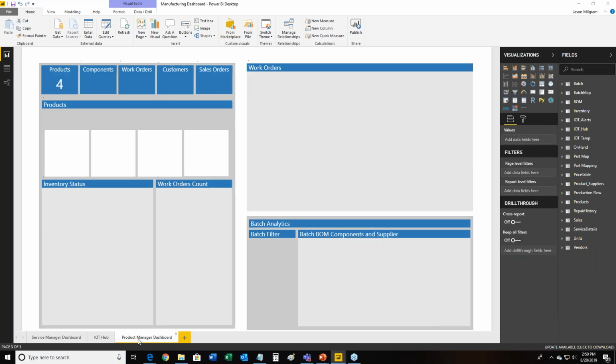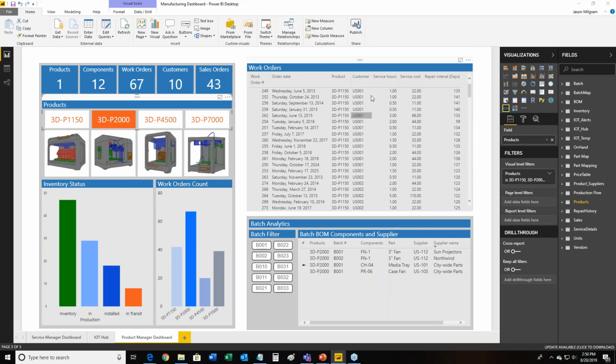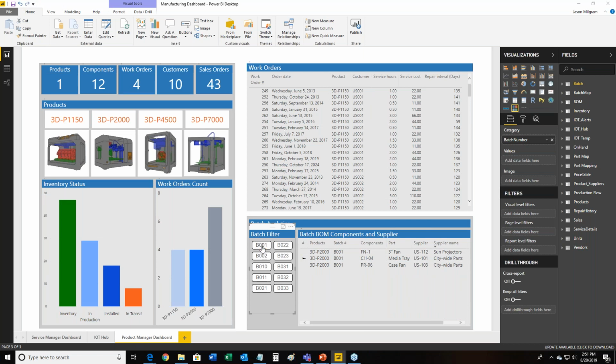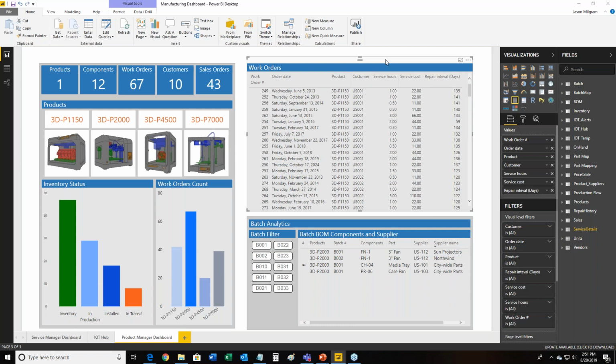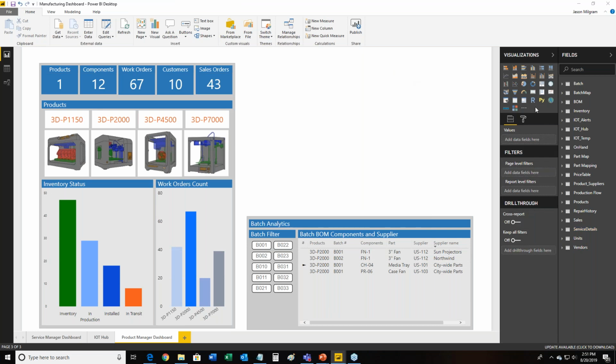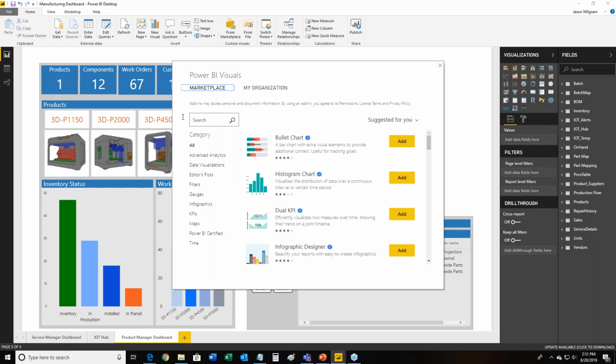Now, like many organizations, manufacturing, you have more than one supplier for each component. So I can drill down further and look at a particular product, see the open work orders, a batch filter, and something that I can do, I might look at this and say, hey, you know what? This is not helpful to me, these work orders. I'm going to go ahead and delete that. I need to add another type of chart. And just to show you that you can do this, there's also other chart tools out there. It's not just the ones that you see right here.